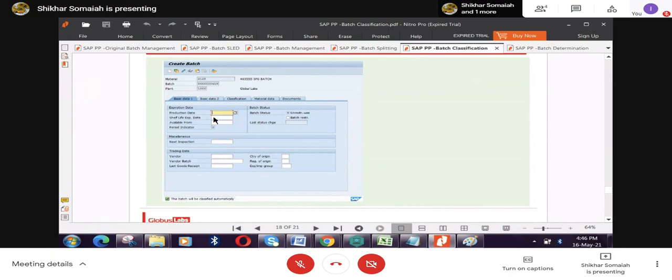Okay. So in automatic, they give the internal number, no? The system only provides it, based on the backend configuration setting. A number range is there, right? So based on that, the system only provides the numbers. Clear now? Yeah.